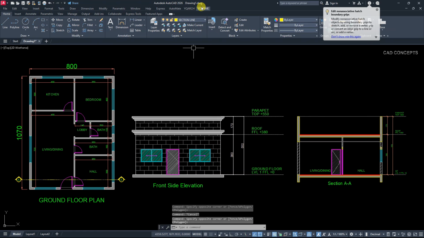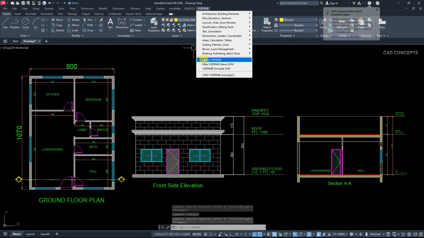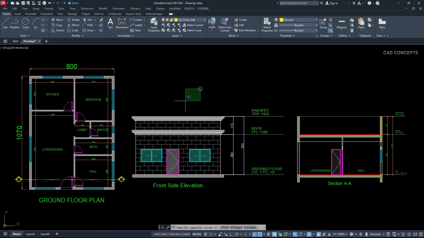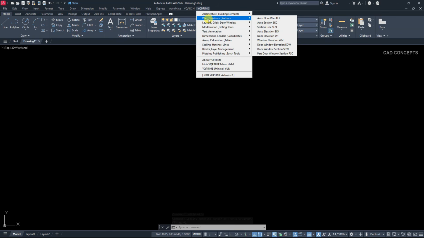You can install the YQPRIME plugin just by drag and drop. If you are a student, you are wasting time in learning floor plan taking offset trimming. Avoid that process. Install the YQPRIME plugin in AutoCAD and start saving time and learn advanced tools. So, I hope you found this video helpful.